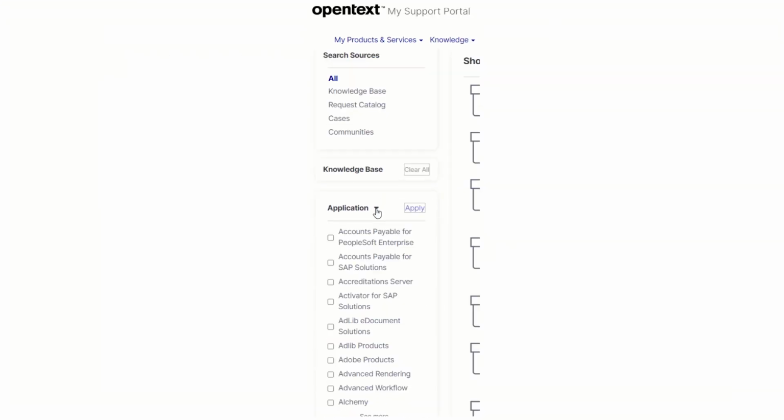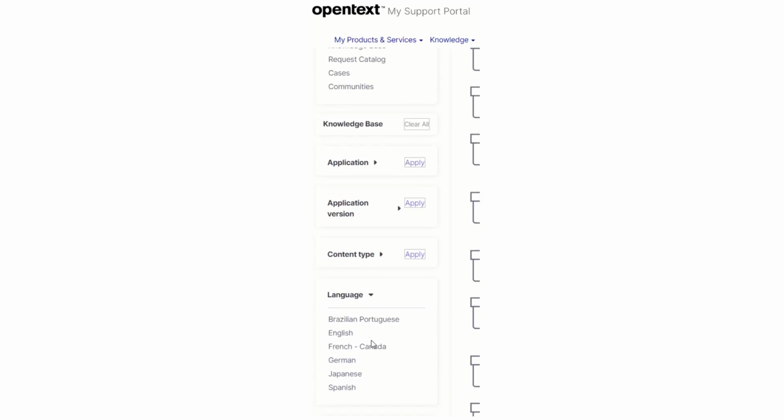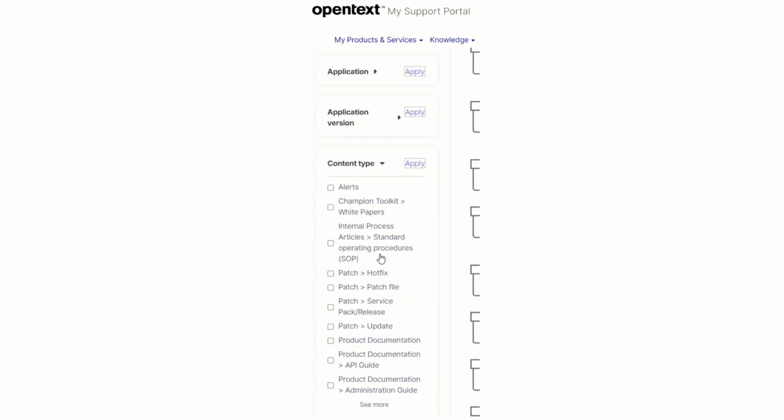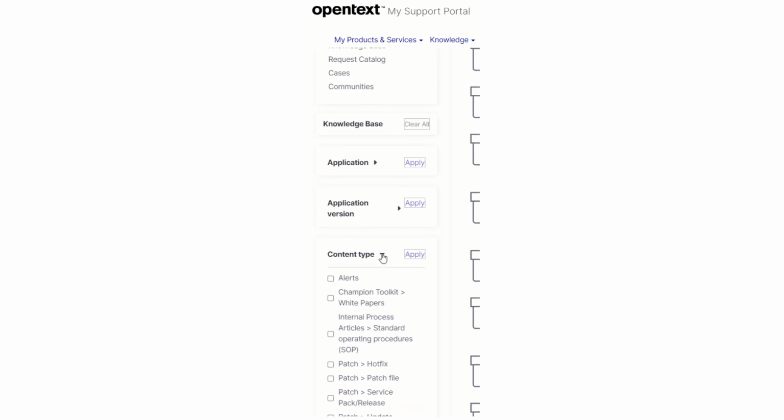Application, which filters your results by any of the products to which you're entitled. Language, which filters based on the language associated with the download. There may only be one language listed here. Content type, which is the type of content being filtered. This is automatically filtered to software downloads, but there are a number of sub-options in this category, such as beta, client, component, language pack, server, solution accelerator, and utility.